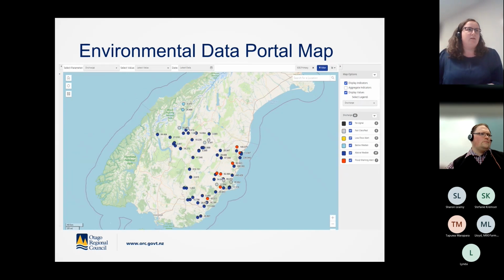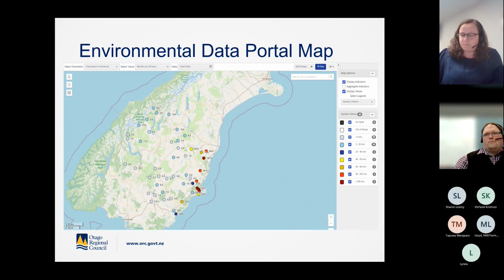We can also see from the flow map a very similar thing, so you can see all of the sites that are in flood warning levels at the time. And it lines up pretty well with what was happening with the rainfall.